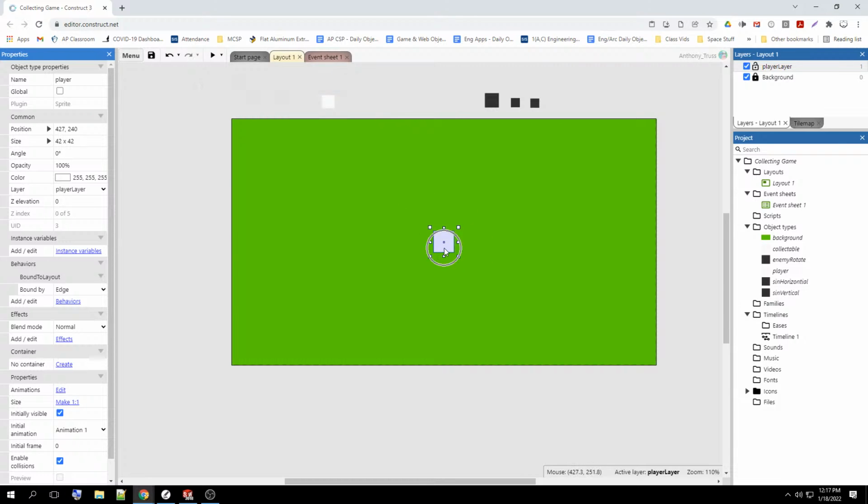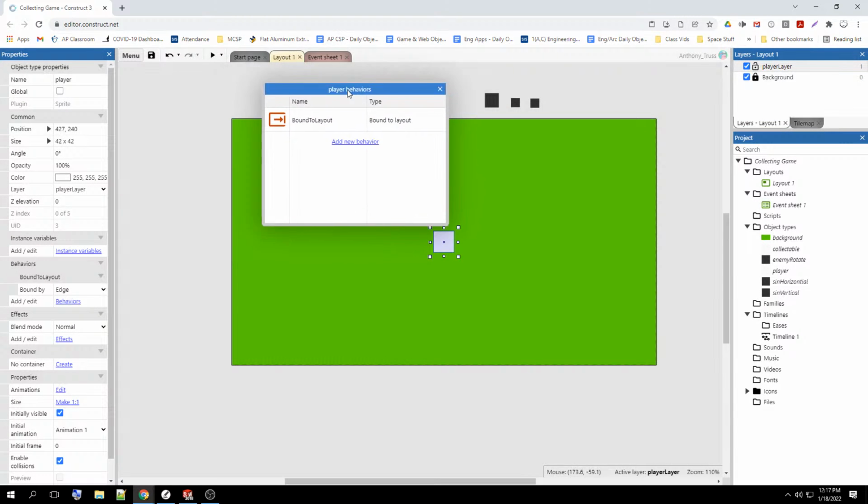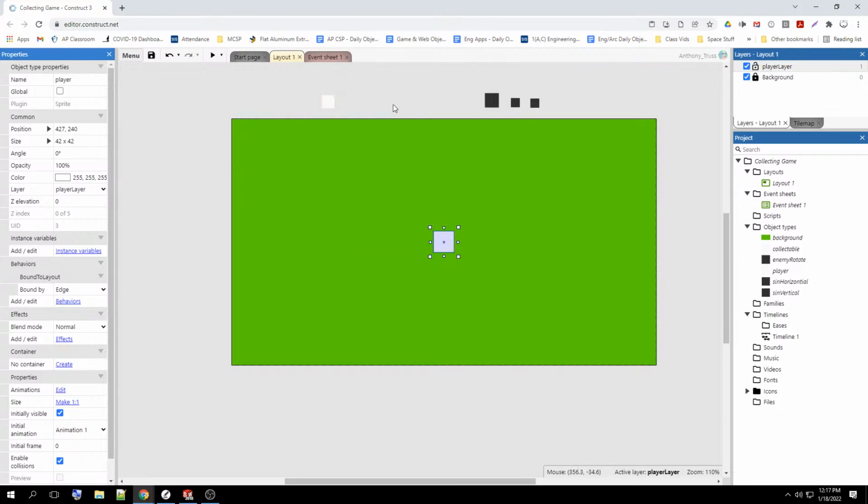So that's what ties this little square. So I just clicked behavior here. And then I added and I typed in bound. And it showed up. That's it. I didn't do anything to it. I just added it. Okay?